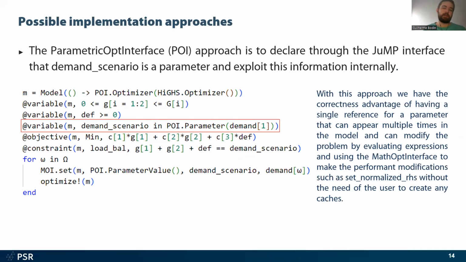And the ParametricOptInterface approach is to declare through the JuMP interface a reference that acts exactly like a variable, but you inform that it is actually a parameter. So it won't be lowered as a variable. It won't add a new variable and a new constraint to the solver underneath, but it will keep the reference. And so with this, when we later try to update the parameters, we can query exactly where the parameters appear and apply the correct functions, such as some coefficient modification or some updating of the right-hand side where we already calculate all the parametric expressions that might appear.